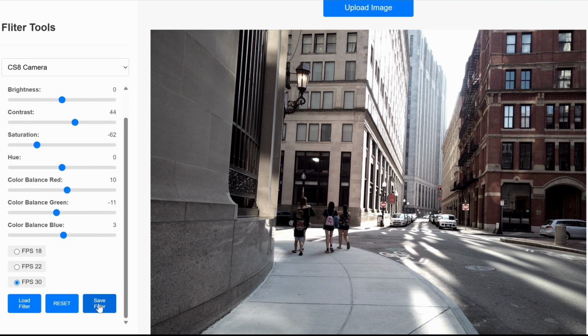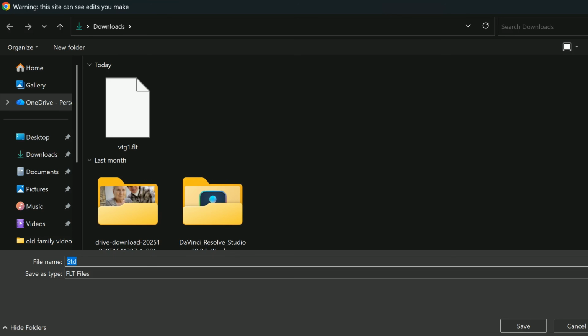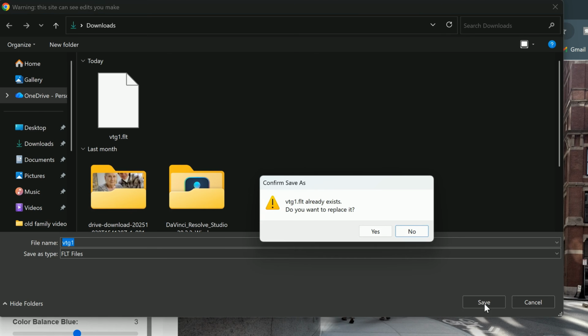So what we'll do is we'll replace one of the VTGs with it. I like VTG2 a lot, so I'm going to replace VTG1 with it. So right now, see how it's set at STD, it would replace the standard, but we're going to go VTG1. And unfortunately, there's already one in there. We're just going to replace it.